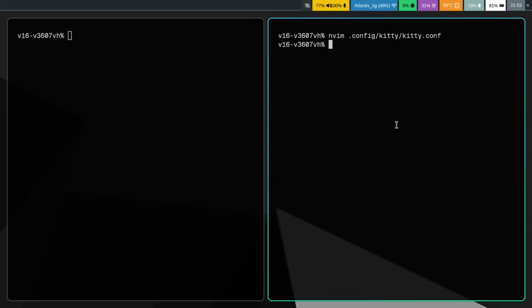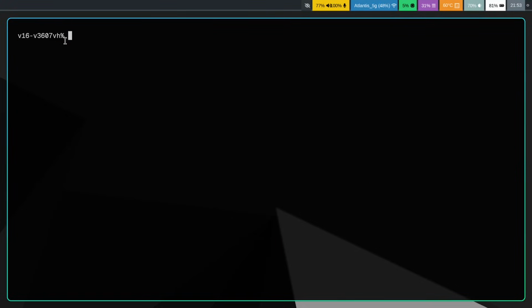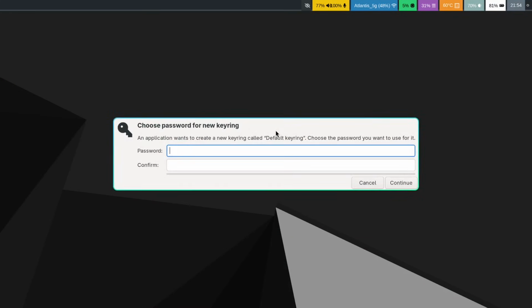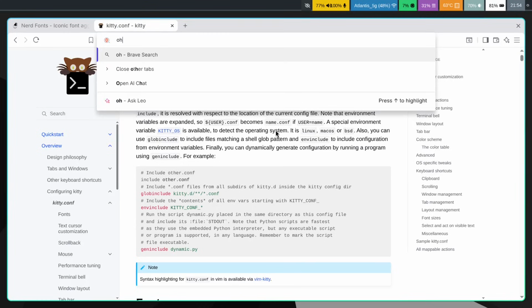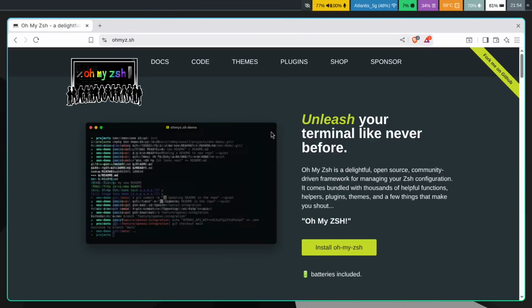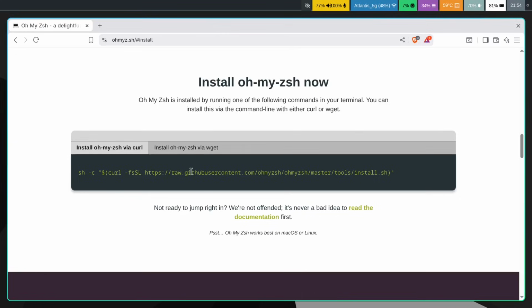Awesome. Now that we have done that, there's still one last thing to do, which is customize our shell itself. Now, how will we do that? Simple, we just have to use Oh My Zsh. So let's go over to our browser, go over to Oh My Zsh. Once you're here, you want to click on Install Oh My Zsh, and install it via curl.